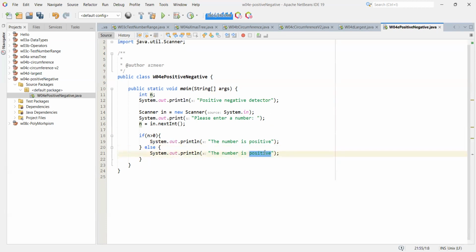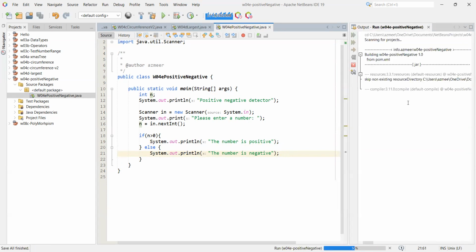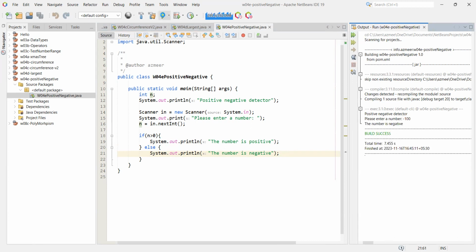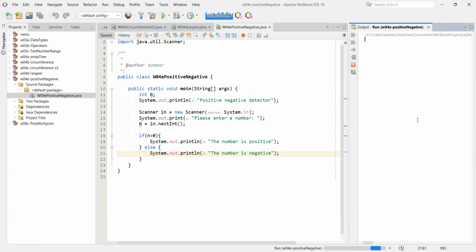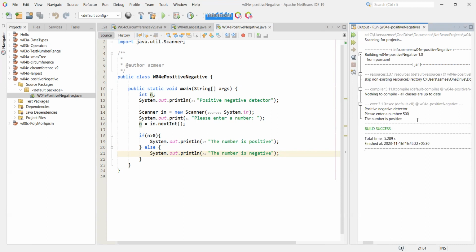The number is negative. That's it. But we do have a problem. What if the number is 0? We don't have a condition to check that. So let's enter minus 100. It says the number is negative, correct? Let's enter a positive number. 500. The number is positive. Like I said, we do have a problem. What if the number is 0?